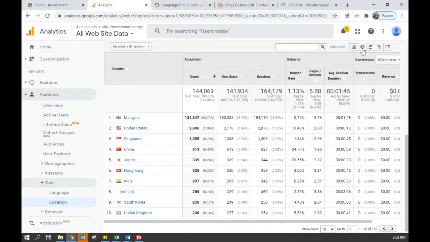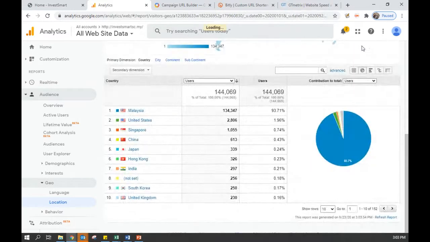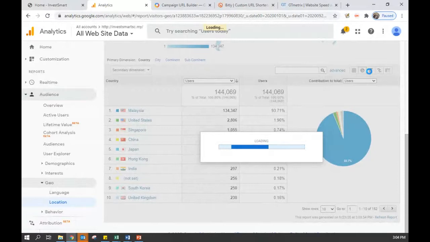You can also change how you want your view to be. You want a pie chart, you don't want a table format, you want a graphical format. All that you can see. For instance, here where I'm pointing at, now you're seeing a table, right? If I were to change to pie chart, it will show you this. Or if I want to change it to bar chart, it will show you in a bar chart format. It's loading.